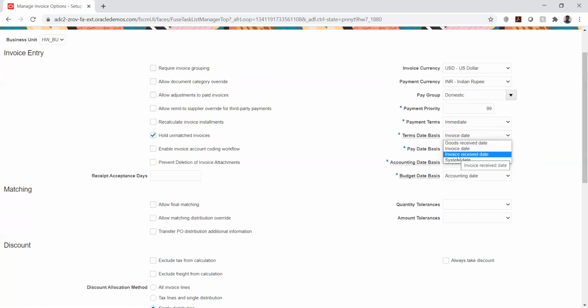For the current scenario that we discussed, I would say that this would be the invoice receive date, since this is a non-PO. In case of PO, it would be different. But in our case, still, it will be invoice receive date.